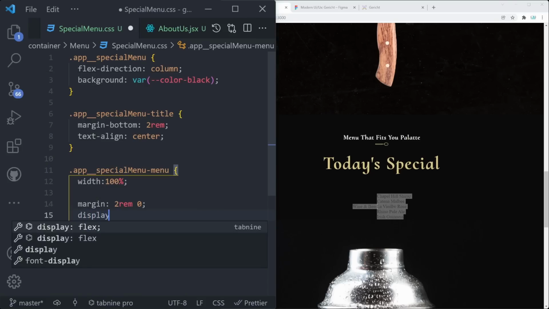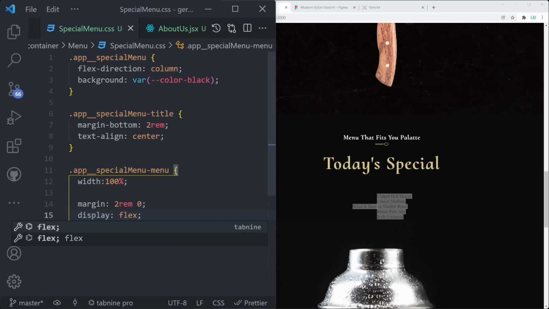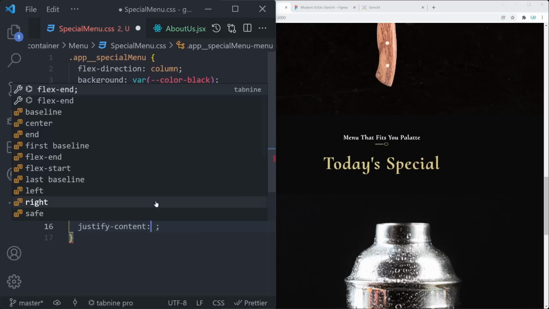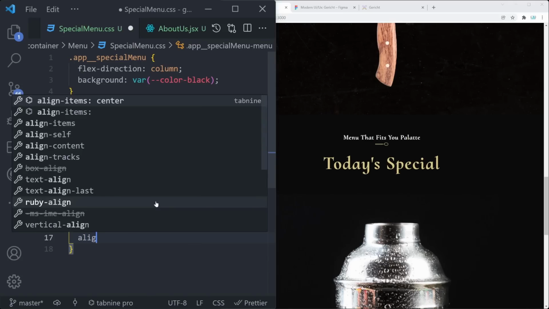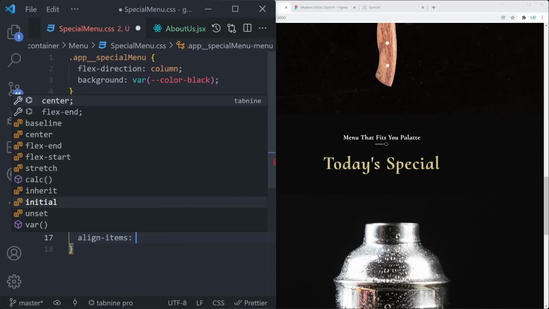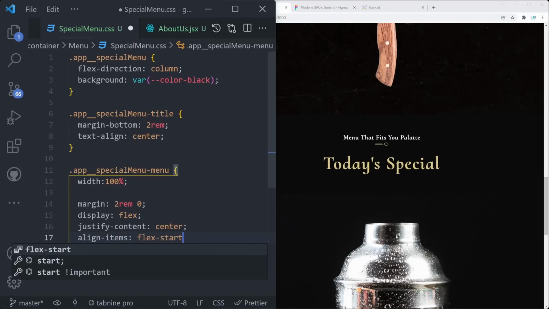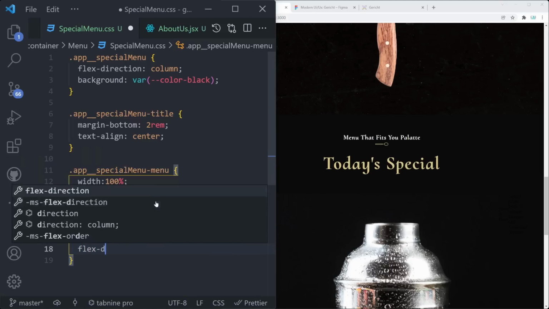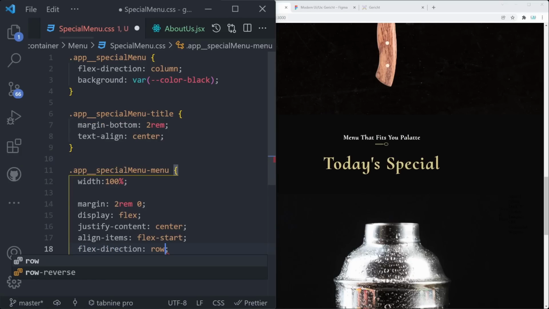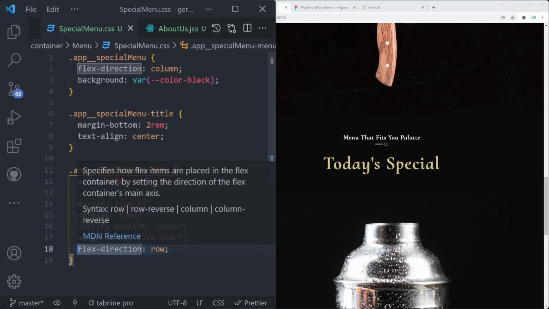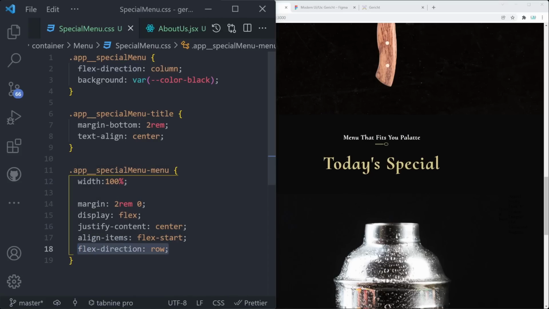Let's also make it display equal to flex. Justify-content is center. Align-items is flex-start. And finally, flex-direction is row. You might be wondering, why am I setting this to row? Well, by default, it is set to row, that's true. But later on mobile devices, we might change this back to column. So it's important that we set it up right here.